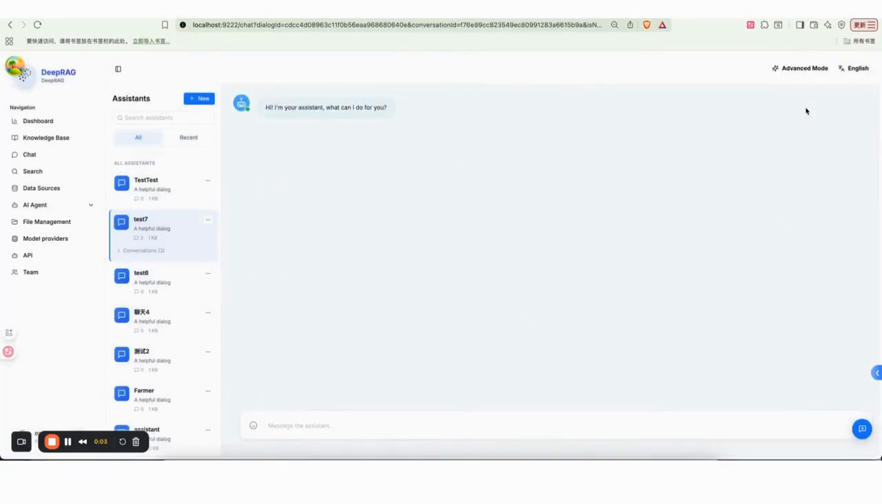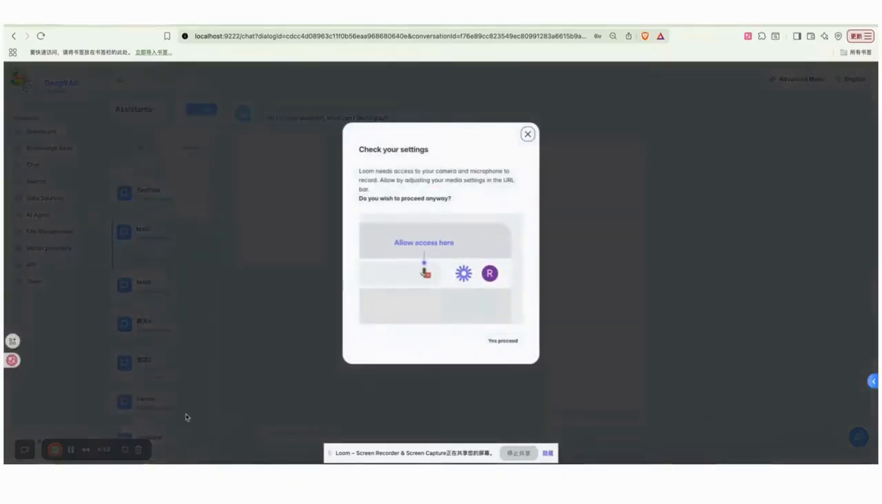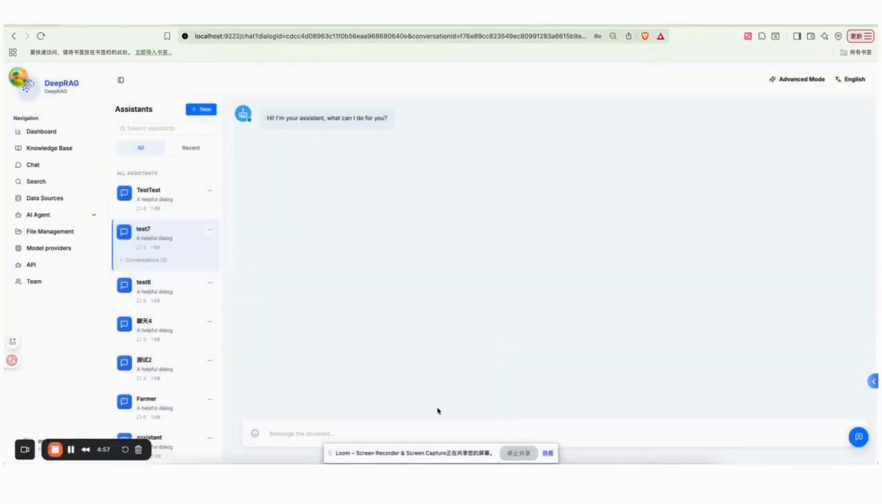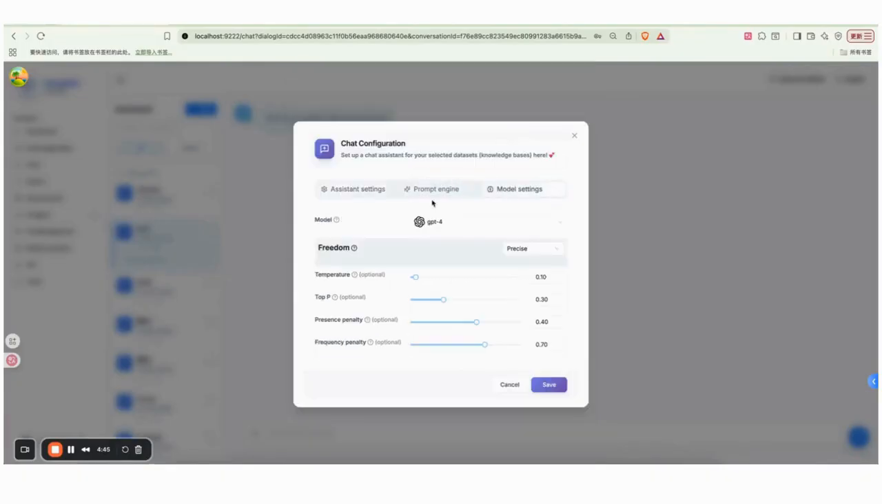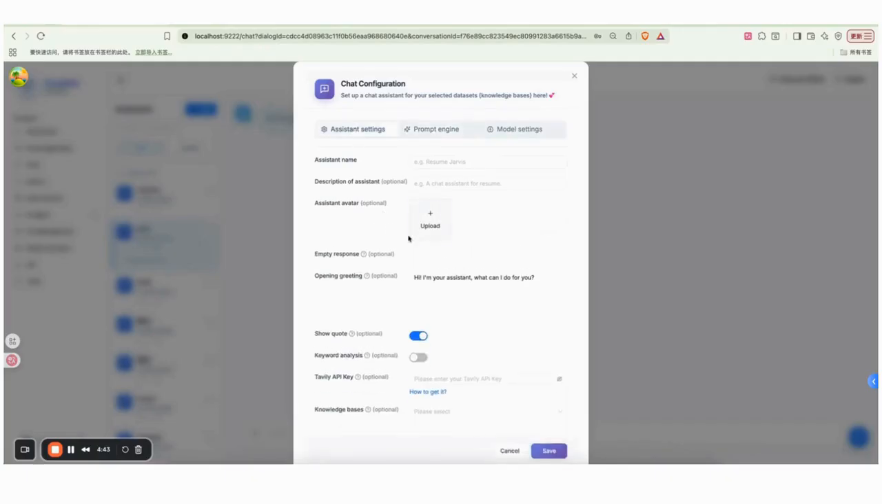So if I go to the advanced mode, I can see way more options here. See, now I have assistant settings, prompt engine, and model settings. I can basically do a lot of things from here.